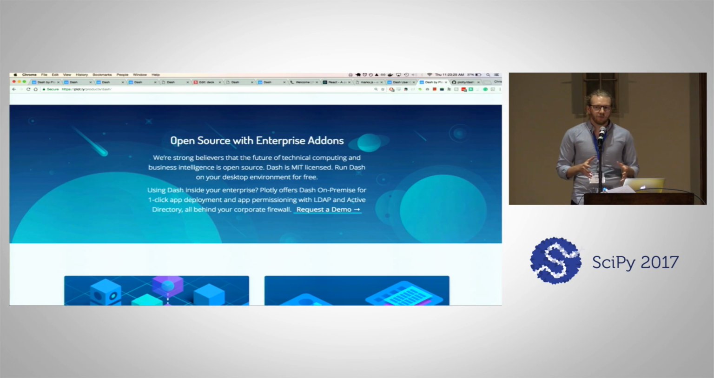Dash itself is open source. It's licensed under MIT. So you're free to use it on your own laptops. You're free to deploy Dash apps on your own infrastructure or on somebody else's infrastructure. And you deploy and manage Dash apps just like you would a Flask application.